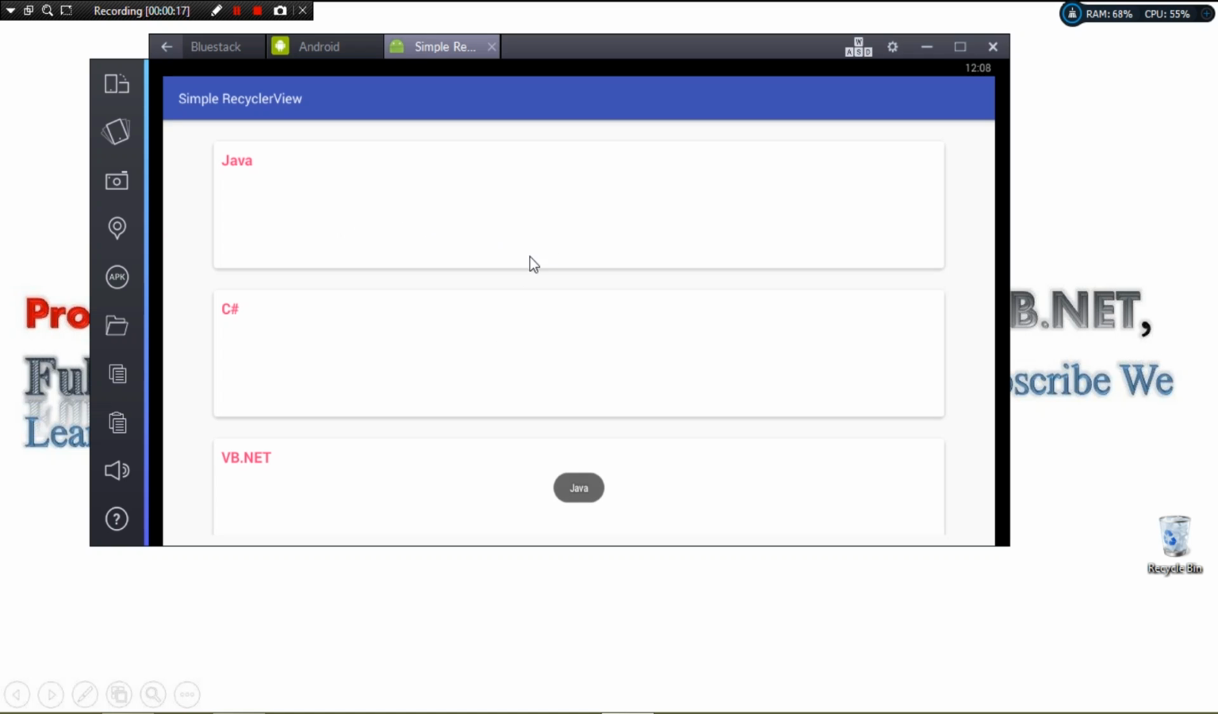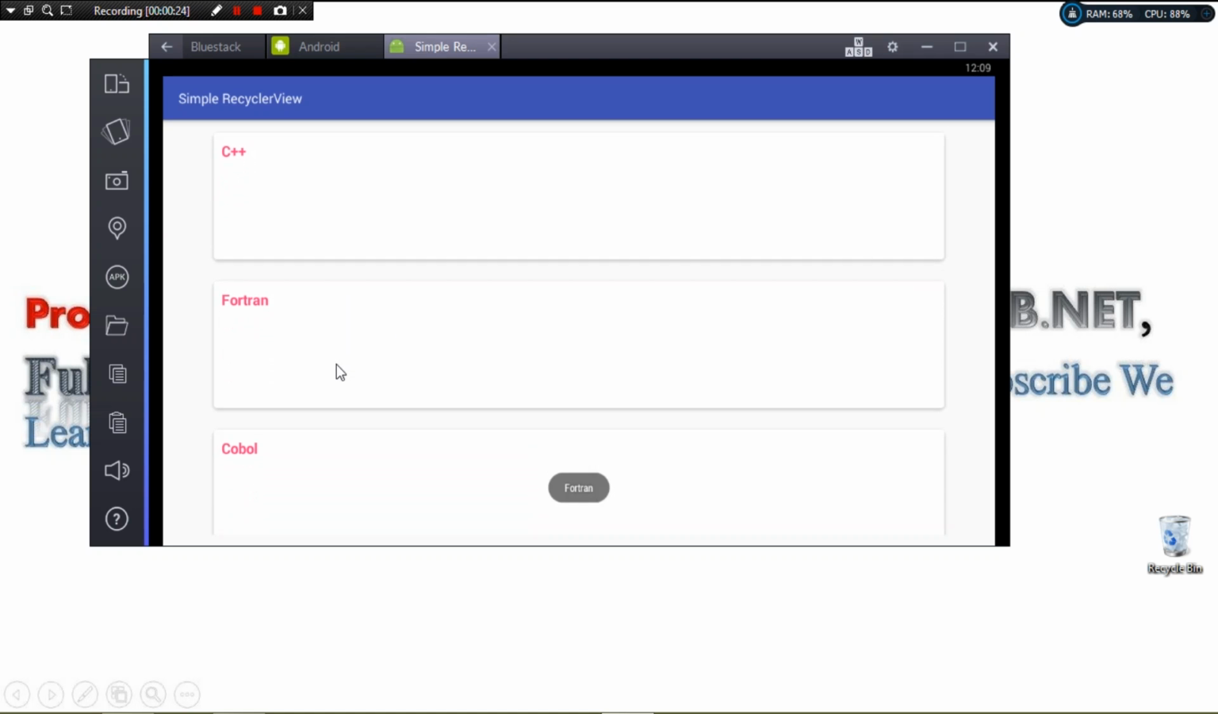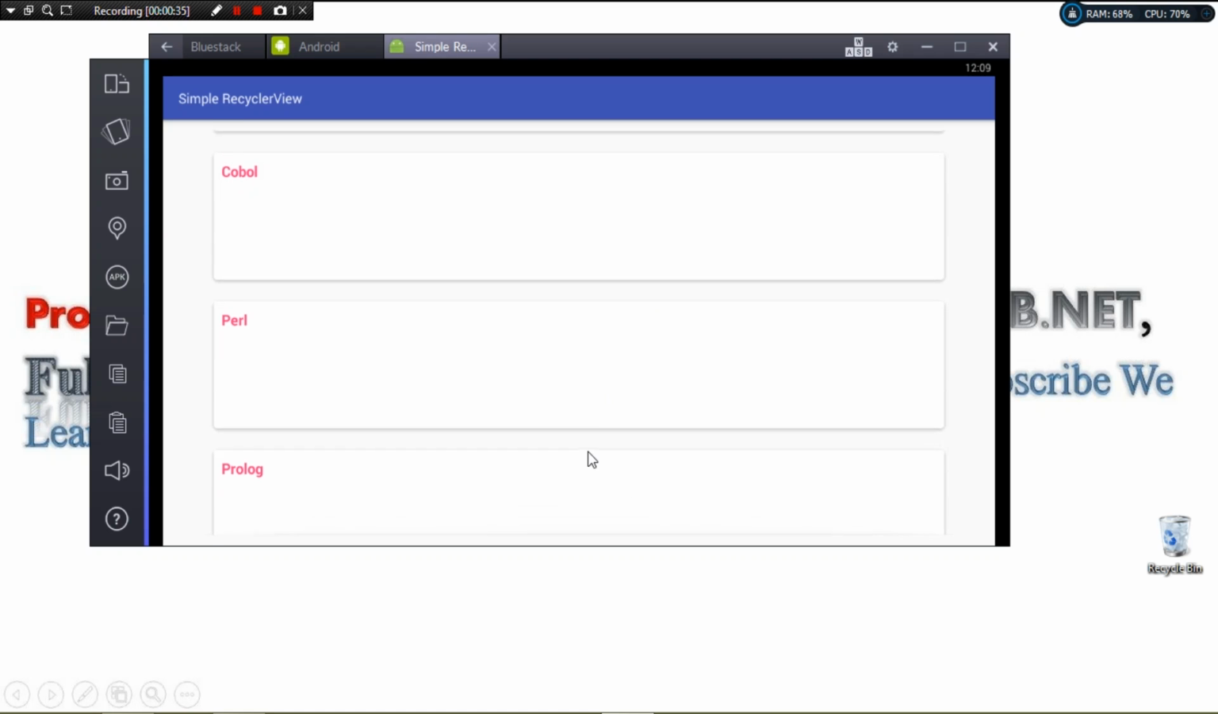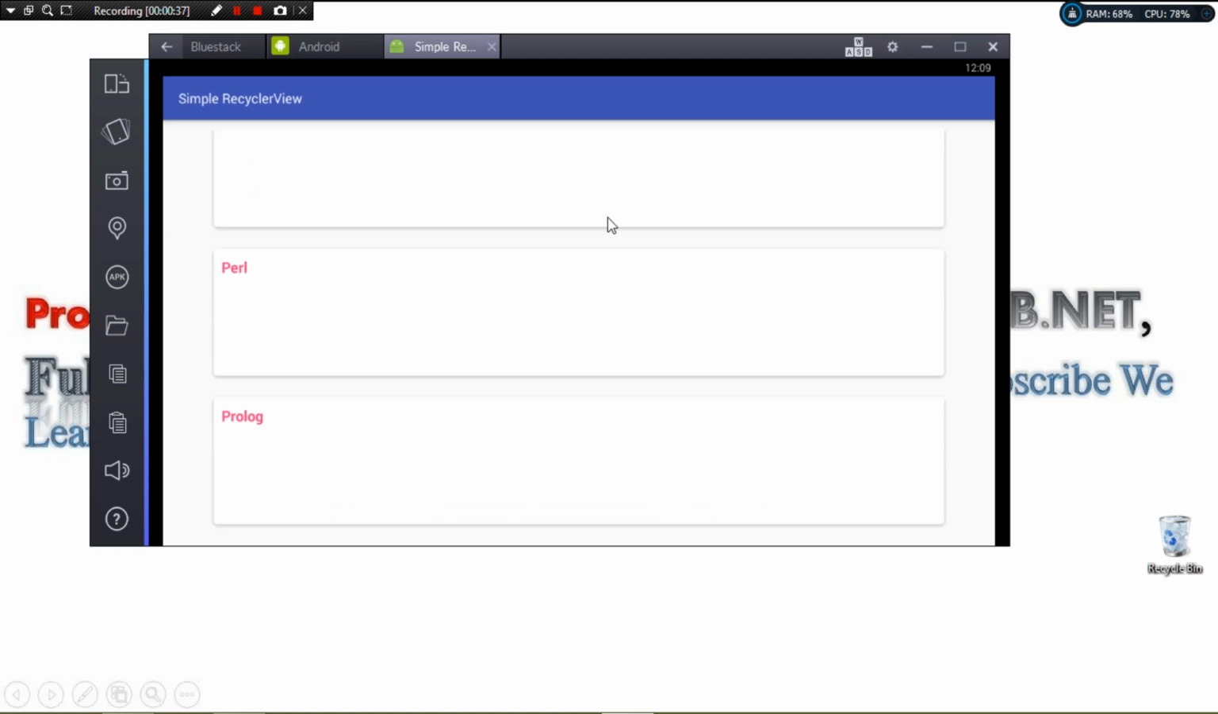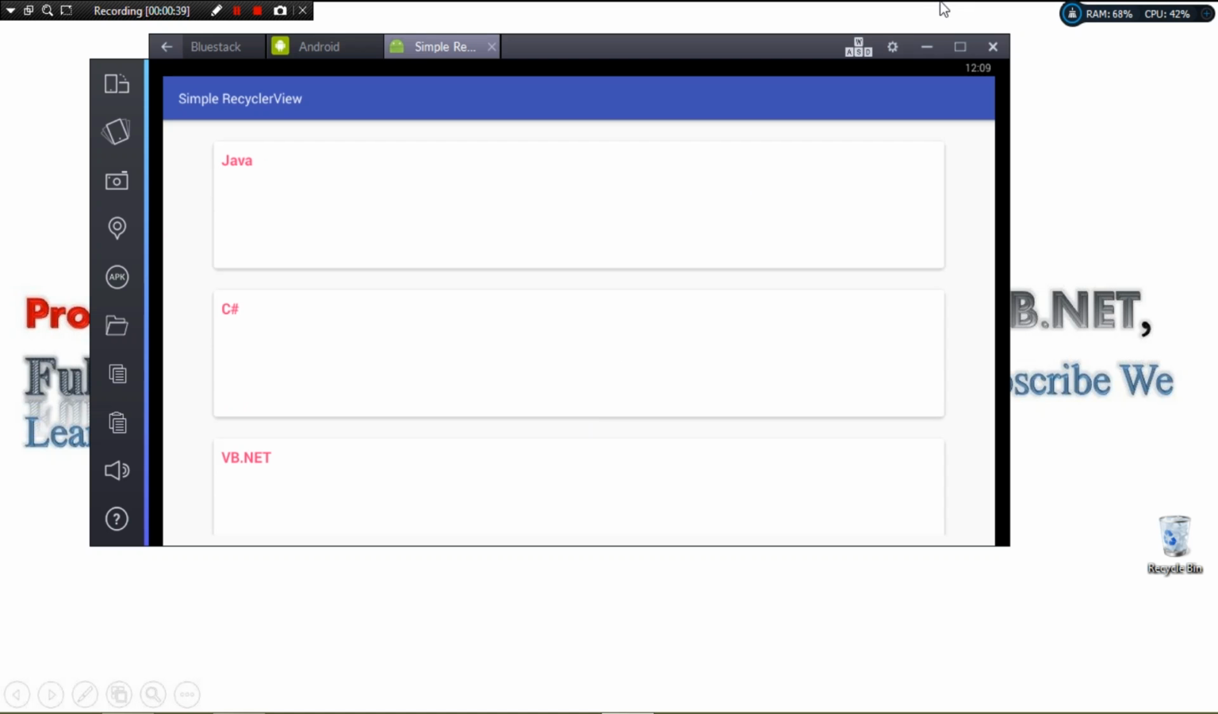What you can see over right here, these are my cards. If I click, for instance, the first card, I get Java. The second one, C#. I have right here VB.NET. So in short, what we're doing is very simple. We're working with the RecyclerView, we are working with card views, and also seeing how to handle the ItemClick events for our RecyclerView. Guys, this is what we're going to make over right here. So join me, we get started now.